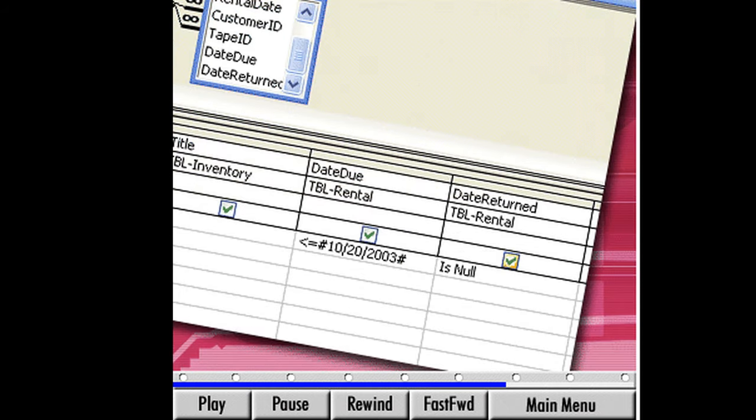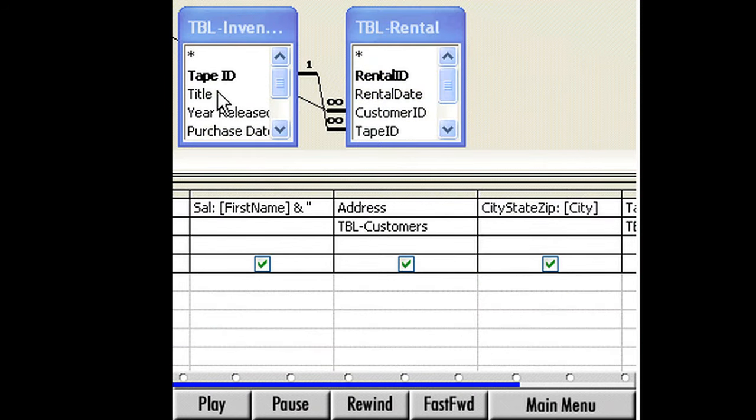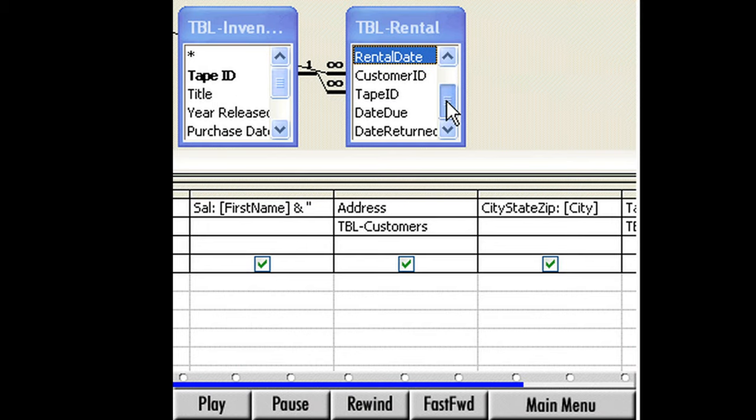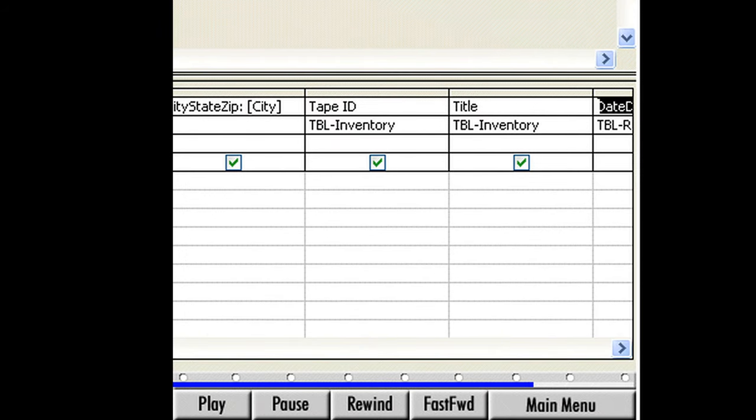In order to generate our form letters, we need to identify all of the rental records where a tape has been due for a week or more, and the tape has not been returned. For the purposes of this query, let's assume today's date is October 20th, 2003. We'll start by putting the date due field from the rental table in the next column of our query. Use the scroll bar along the side of the rental table to locate and move it. Press Enter.